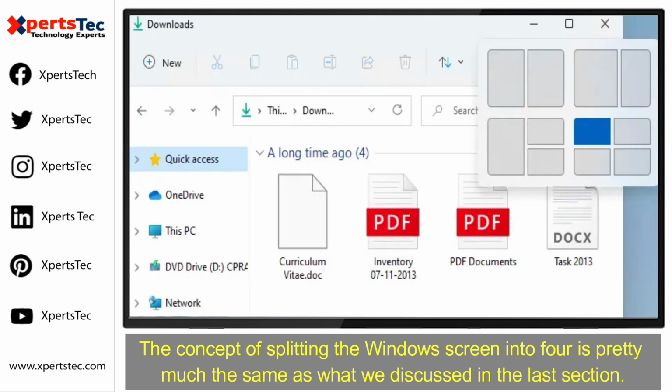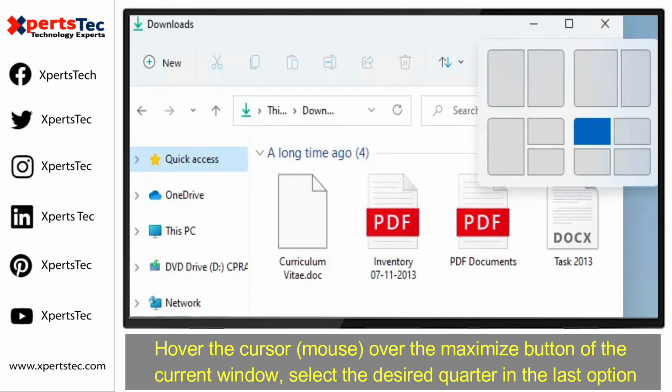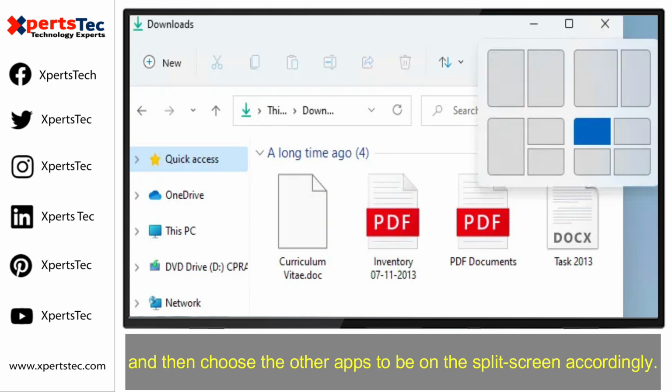Now at the last, we will see how to split the screen into 4 sections. The concept of splitting the Windows screen into 4 is pretty much the same as what we discussed in the last section. Hover the cursor over the maximize button of the current window, select the desired quarter in the last option and then choose the other apps to be in the split screen accordingly.